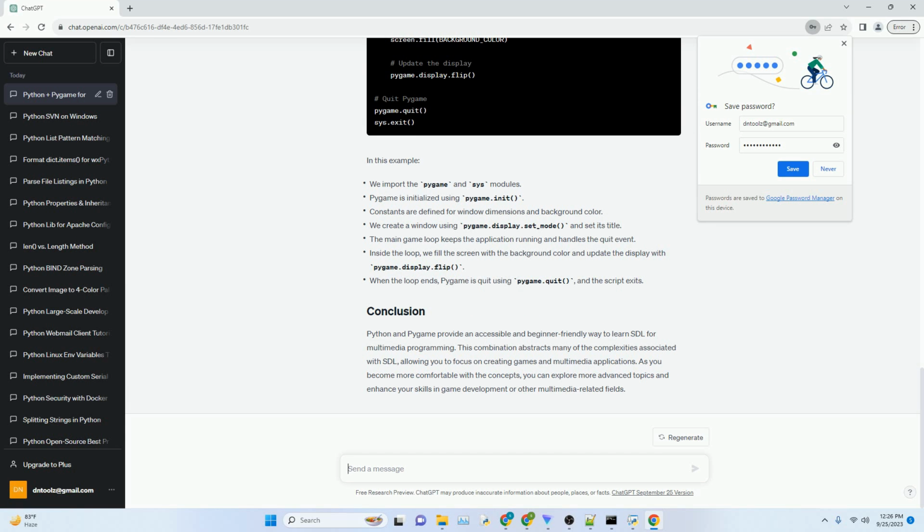In this example, Python and pygame provide an accessible and beginner-friendly way to learn SDL for multimedia programming. This combination abstracts many of the complexities associated with SDL, allowing you to focus on creating games and multimedia applications. As you become more comfortable with the concepts, you can explore more advanced topics and enhance your skills in game development or other multimedia-related fields.